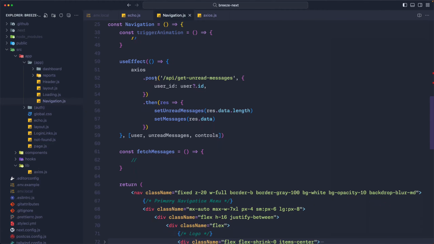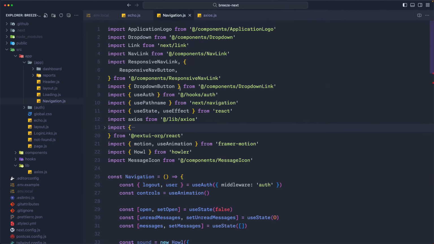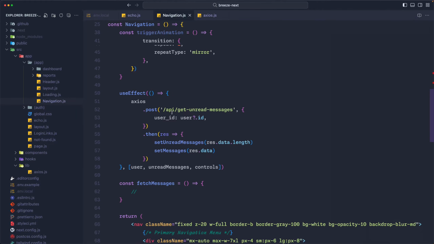Upon loading this component, we make an Axios request to fetch the unread messages. In our library folder, there's an instance of Axios created already if you use the Breeze Next.js scaffolding. That contains basic configurations such as our base URL, which is localhost:8000, and we also have headers configurations and more. This instance is used for every HTTP request. You'll see in our navigation file that it is imported at the top. Inside the useEffect hook, this is where we are going to listen for real-time events.